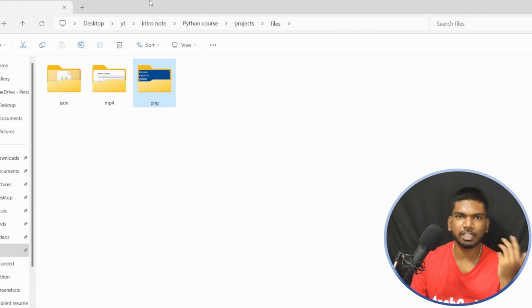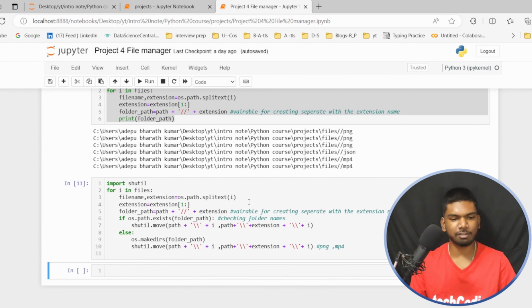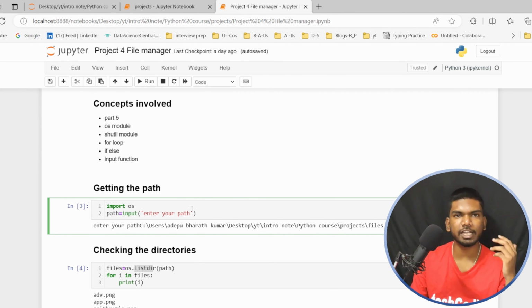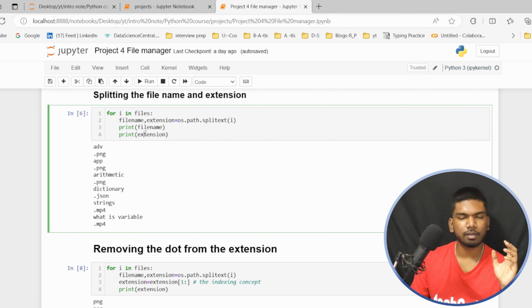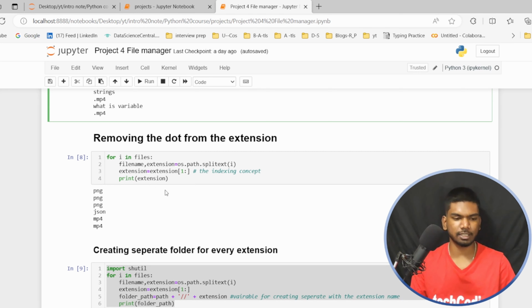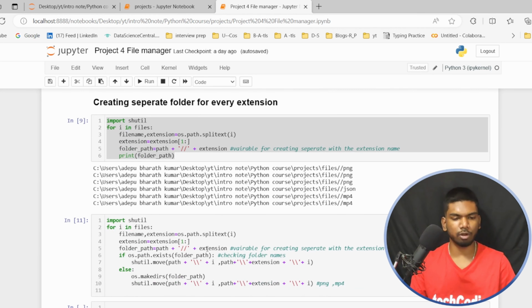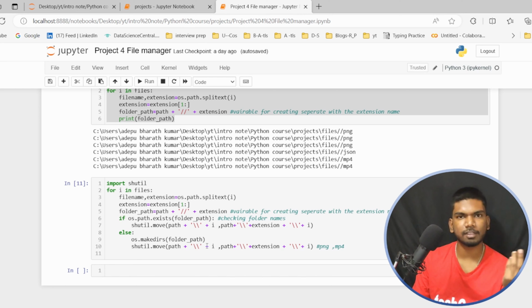That's it. We are done with this project, right? It's a very simple project. Firstly we are getting the path, and then we are checking for the files available in the folder. Now we are splitting the file name and the extension and removing the dot from the extension, and finally we are creating the folder with the extension name. That's it. We are done with project number 4. It's a very simple project.